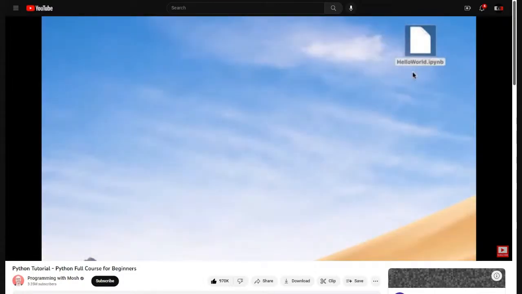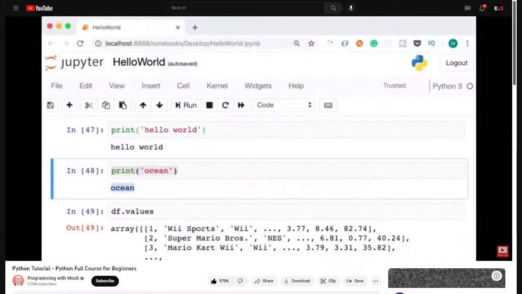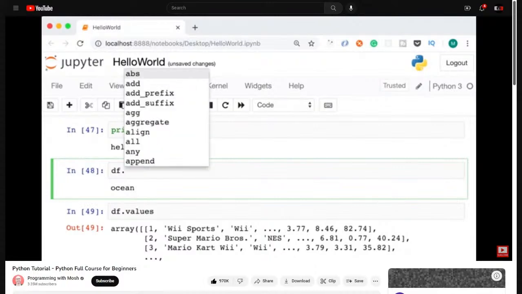So this notebook file that we have here includes our source code organized in cells, as well as the output for each cell. That is why it's different from a regular Py file where we only have the source code. Here we also have auto-completion and IntelliSense. So in this cell, let's call df data frame dot. Now, if you press tab, you can see all the attributes and methods in this object.